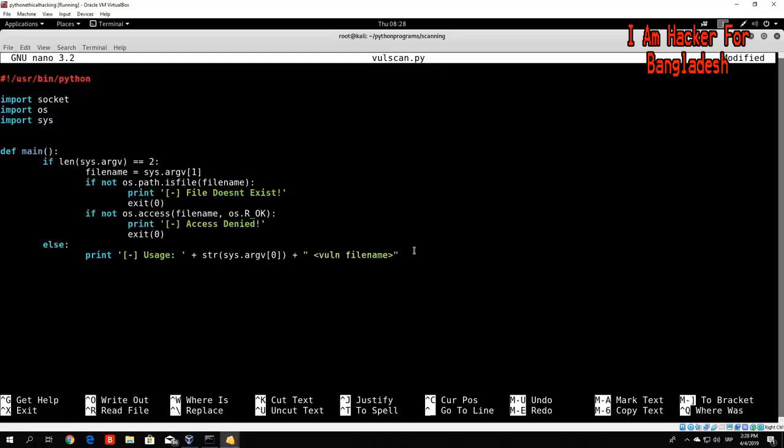What this will print is basically the usage and then the name of the program and then the name of the file, or basically this part right here, which will let the user know that they need to specify a text file with the vulnerable softwares. So after we print the usage, we also want to exit the program. And in any other case, if they specified the correct command, we want to continue executing the program.